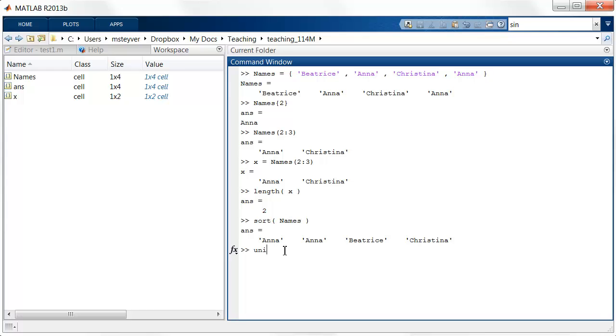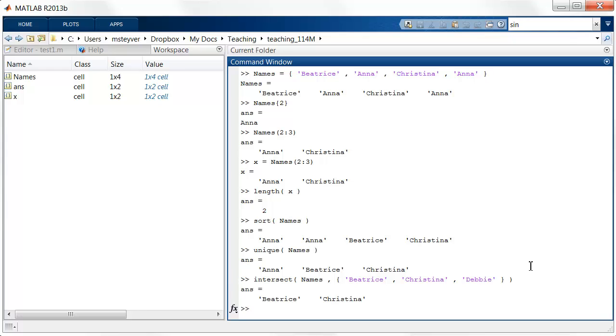We can also use the unique function to get the unique elements of the cell array. So note here that the double entry of Anna is now removed, and also unique creates the output in alphabetical order. There's also a useful function intersect. So suppose we have our cell array names and we have another cell array containing the elements Beatrice, Christina, and Debbie. Now intersect finds the intersection of these two cell arrays. In this case, that's Beatrice and Christina.